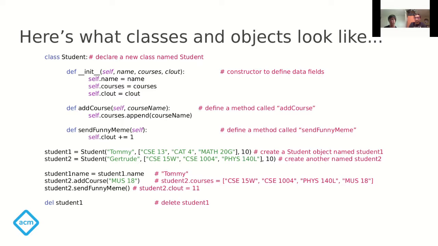Add course will just take a course name and append it to our courses. One issue with Python you can kind of see is that you have no idea what types these are. They could be anything. Here you wouldn't know that courses is a list until you see this append thing, which is why Python 3 tries to fix that with being able to show typings, like it did in the Leetcode thing. Here you're basically adding a course to your courses, and send funny meme will increase your clout by 1. Yeah, so those are our functions.